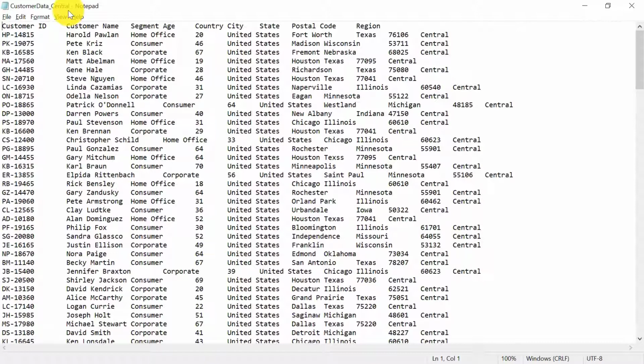When I open this file in Notepad, you need to notice two most important things. One is whether this file has headers or not. So we notice that there are headers in this file and those headers are in the first row of the file. Second thing to notice is the delimiter. That is what separates data in the first column from the data in the second column. In this file, the delimiter is tab.